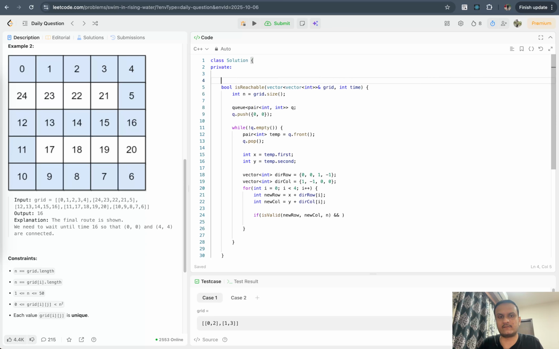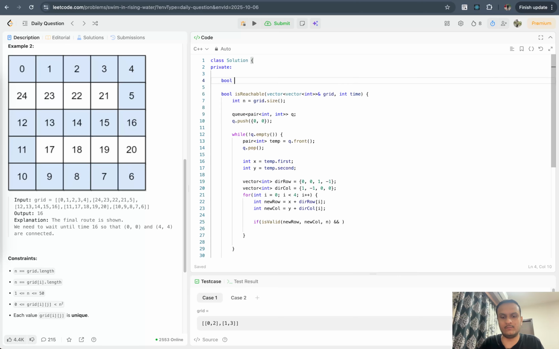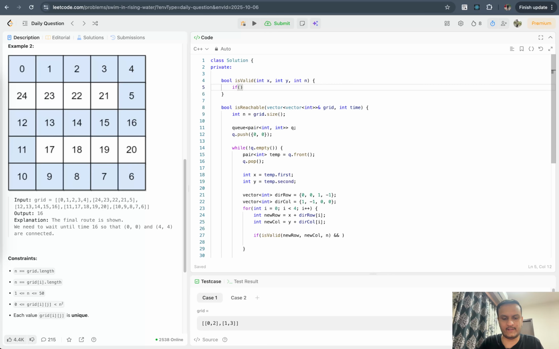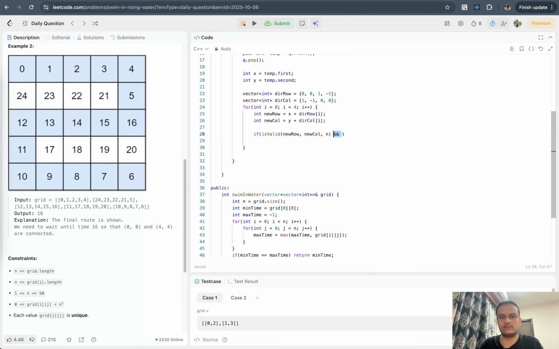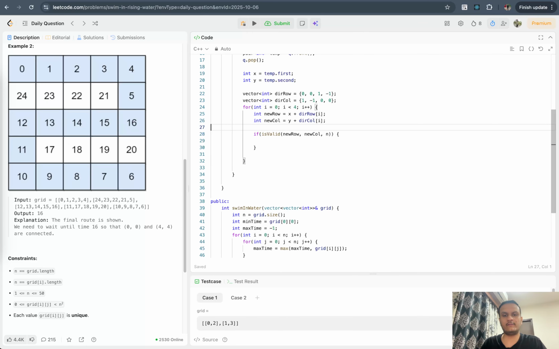let's make this is valid function first. So we have a boolean function is valid, int x coordinate, int y coordinate, and int n, the number of rows. So if x is greater than or equal to 0 and x less than n, and y greater than or equal to 0 and y less than n, we can return true here, and otherwise we return false, that it's out of bound. Okay, it's not a valid cell. So if it is a valid cell, then we will do something, otherwise we don't have to do anything.